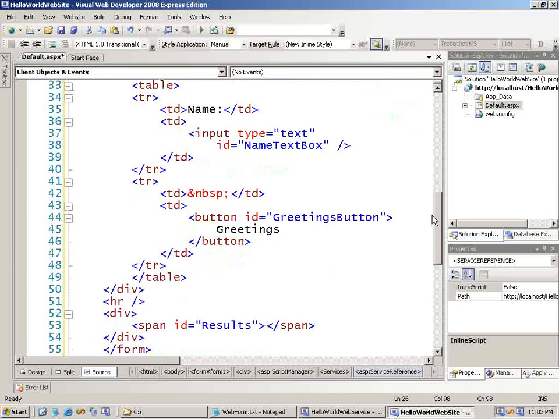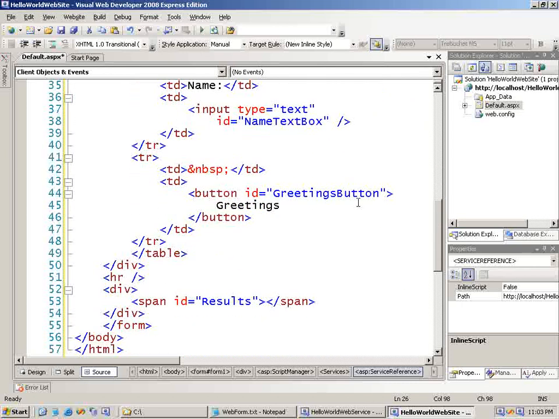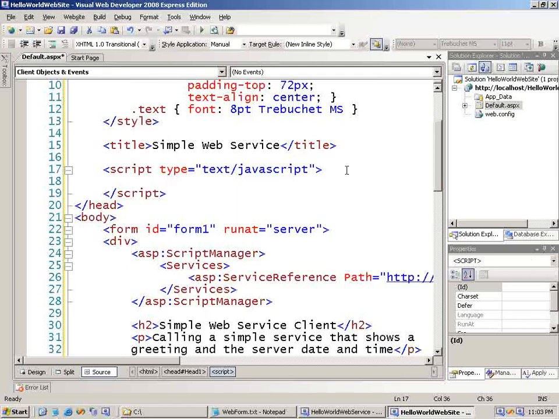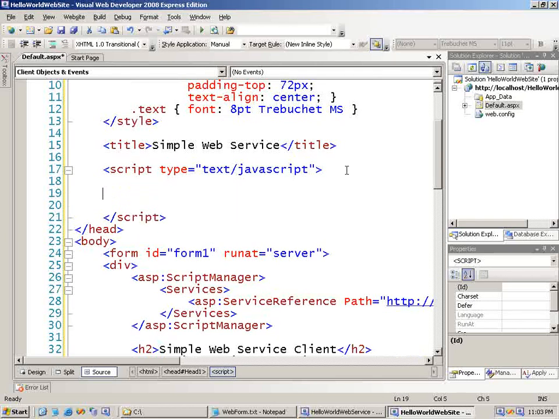So we want to call our web service when we click this button here. So to set that up, let's go ahead and add an onClick attribute and say that the JavaScript method we want to call when this button is clicked is onGreetingsClick. Okay, so let's copy that to the clipboard, come up to where my JavaScript code goes, and let's create a new function. And we'll just use that same name.